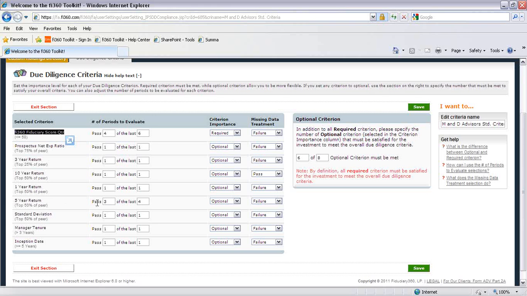All the other items listed, except for this 5-year return, are past 1 out of the last 1. That simply means I'm looking at the most recent period, and that's all I'm doing. I'm not looking back any farther in time than the most recent period listed in the toolkit. Now this 5-year return, again, just another example. It's saying I'm passing 3 out of the last 4. So I'm looking at the past 4 periods, and the investment needs to pass my threshold, top 50th percentile for the 5-year return, for the past 3 out of 4 quarters.